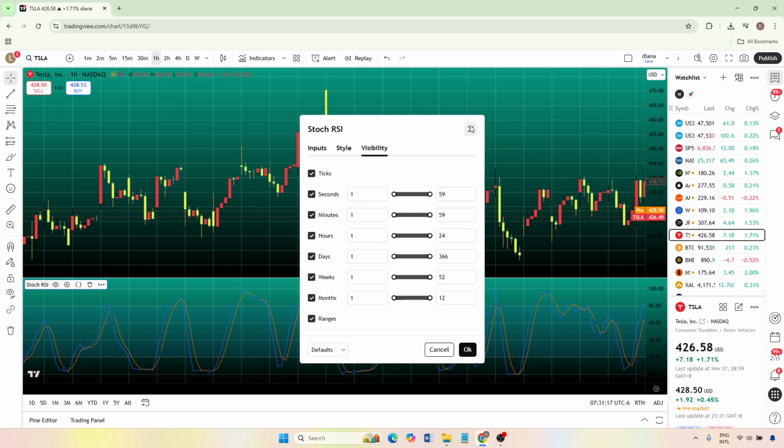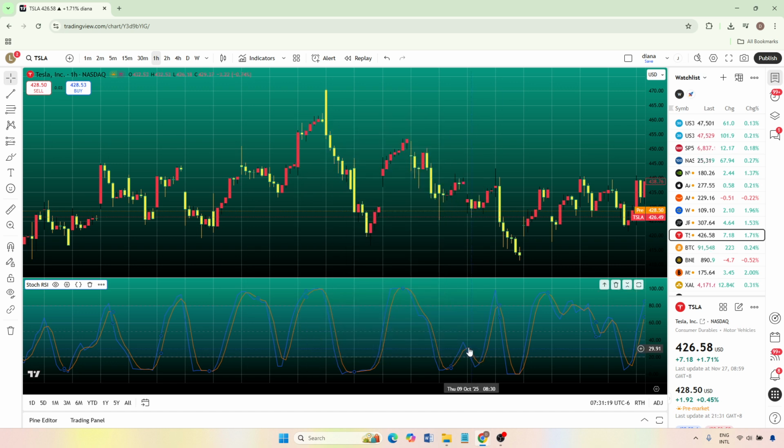If at any point you decide you don't want the Stochastic RSI on your chart, you can remove it just as easily. Open the same settings menu for the Stochastic RSI, and this time choose the Remove option. That will cleanly delete the indicator from your chart without affecting anything else.